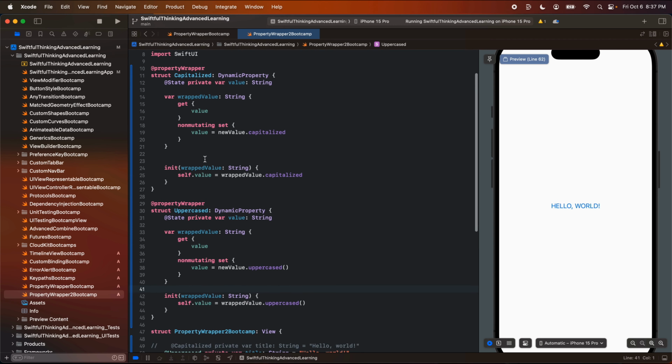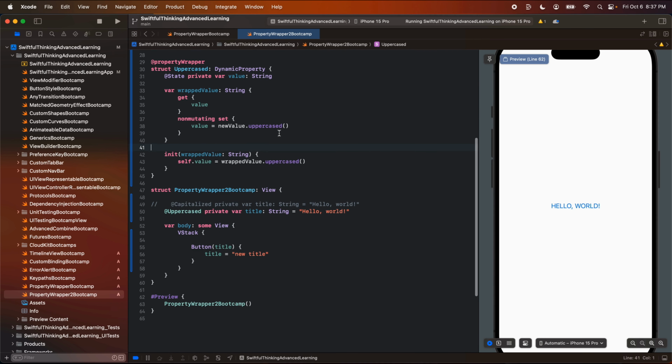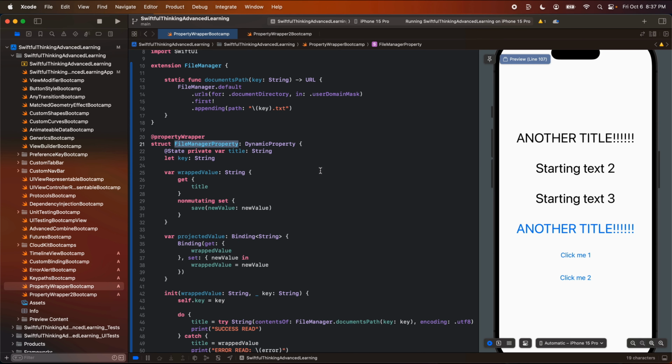We made 2 already. We're going to walk through a couple more complex examples here, probably more complex than you're ever going to need, but I think it's a really good practice. So what we're now going to do is actually build off of the property wrapper in the last video. So in the last video, we created this @FileManager property, and we saved a string to the file manager.